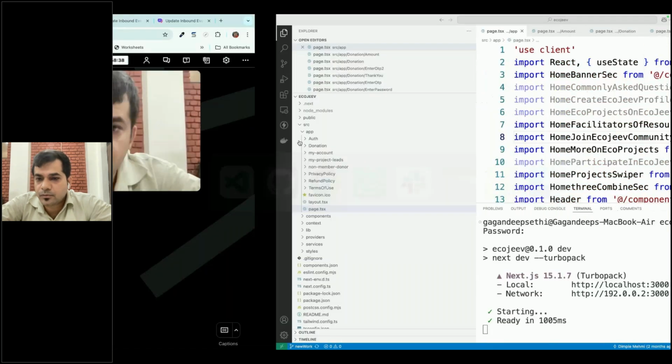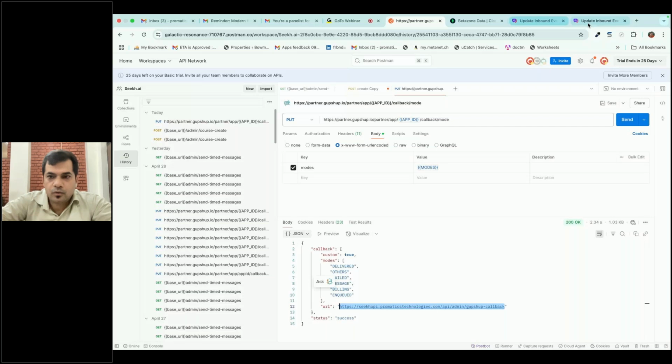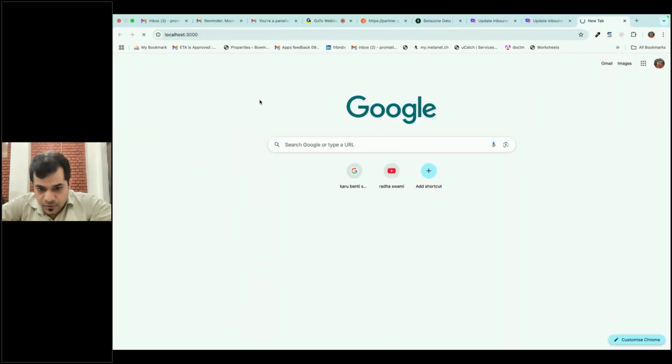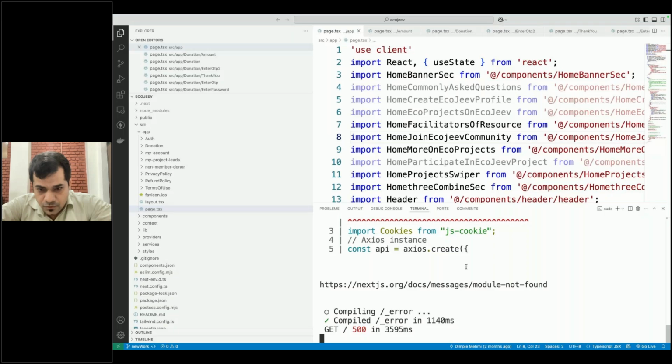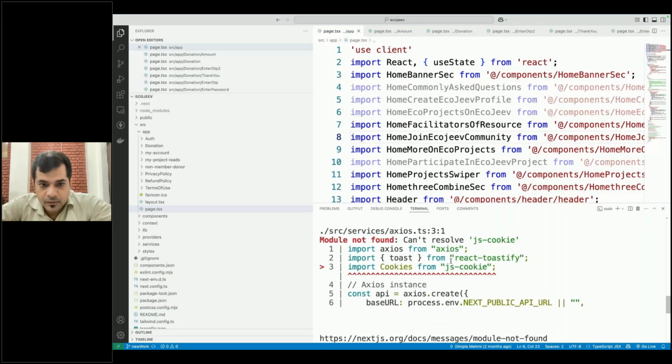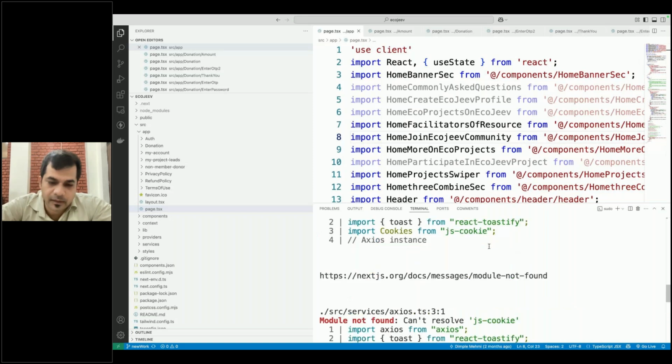Let me show you how the browser works. Localhost 3000. So this is actually running on localhost. It is showing me some sort of error. So I'm getting this error. This is a good opportunity for you guys to work out how to fix the error.